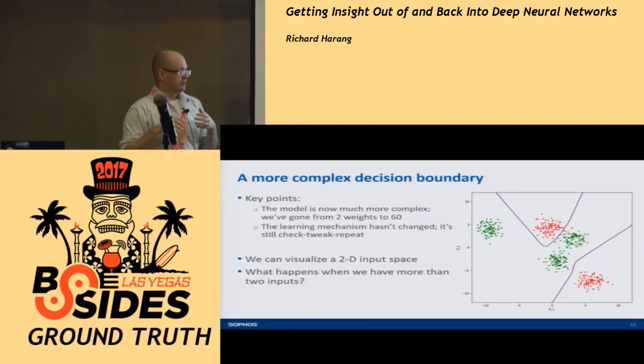This is only in 2 dimensions, so it's very easy to visualize. I've got 2 inputs. Here's where the lines should go. What happens if we have more than 2 inputs? What happens if we have, say, 1,000 inputs? It's actually not that hard. You just imagine n equals 2 and then let n go to 1,000. That's a topology.